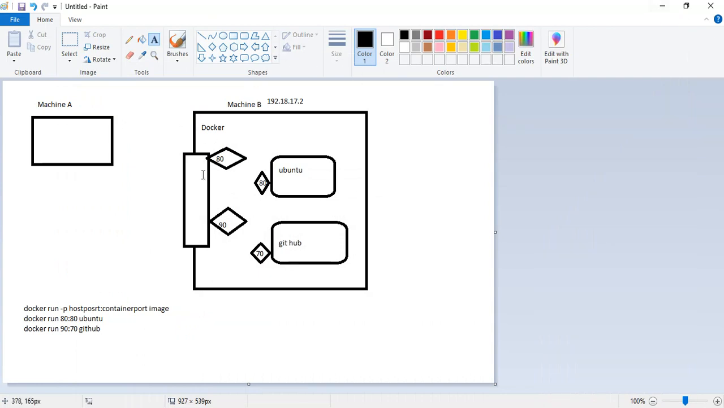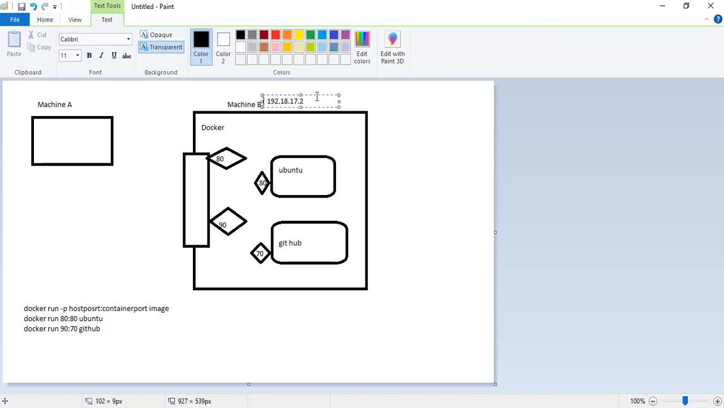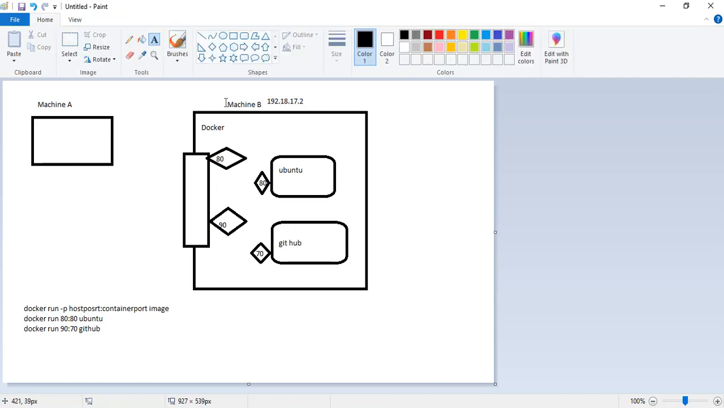Okay friends, suppose this is the picture that you are seeing here. We have two machines, machine A and machine B, and suppose machine A wants to interact with machine B. How can it interact? Machine B has an IP address, 192.168.172. So if machine A wants to communicate with machine B, it can communicate via this IP address. There could be n number of machines, and machine A can identify machine B using this IP address. So machine A can communicate to machine B using the IP.